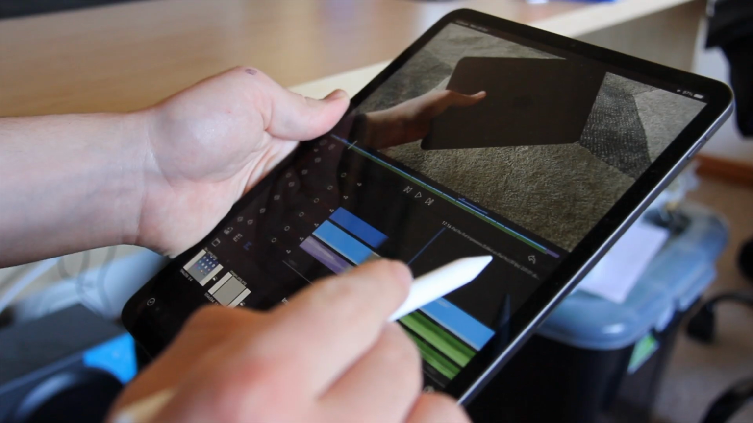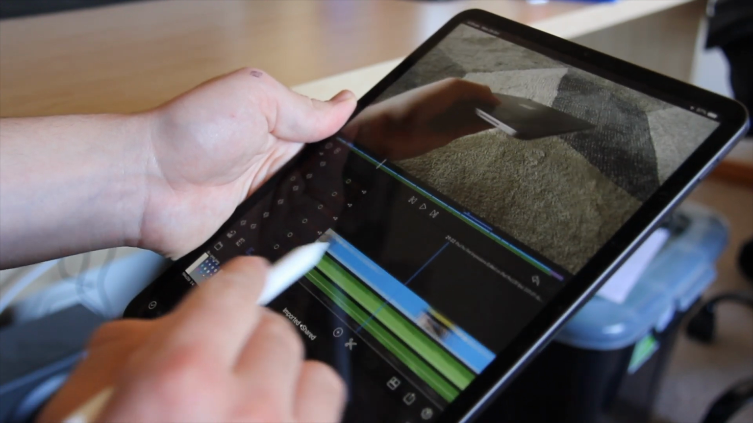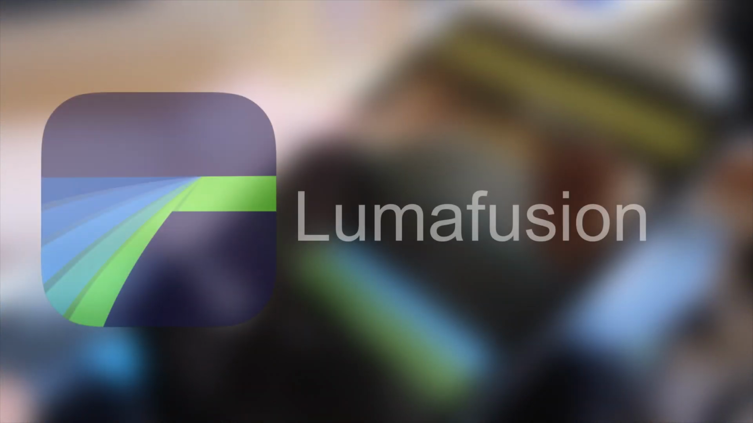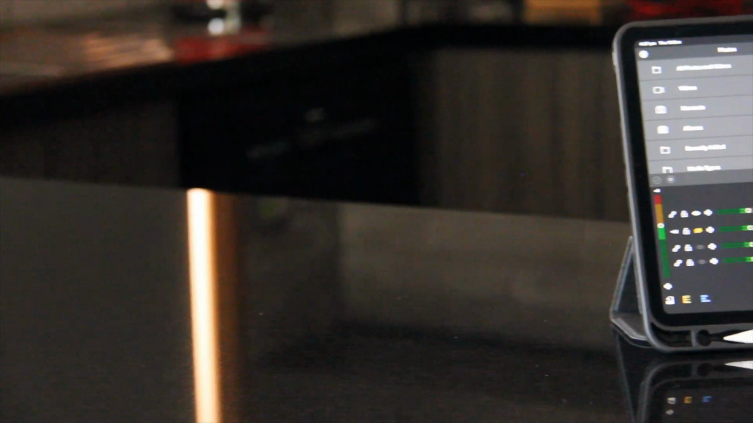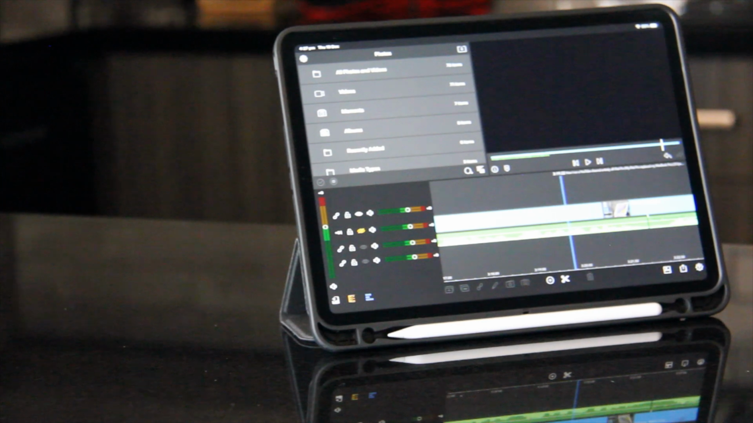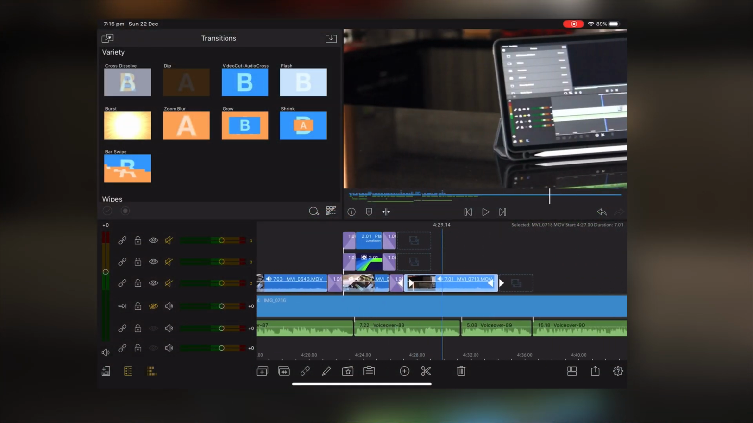So now that I have the footage on my iPad, it now comes time to edit the video. And the absolute best software available on iPads for this task is Luma Fusion. Luma Fusion is arguably the best video editor ever created for iOS devices and is easily the most powerful currently available. It runs incredibly well on the iPad Pro and has many more features present than I will ever use.